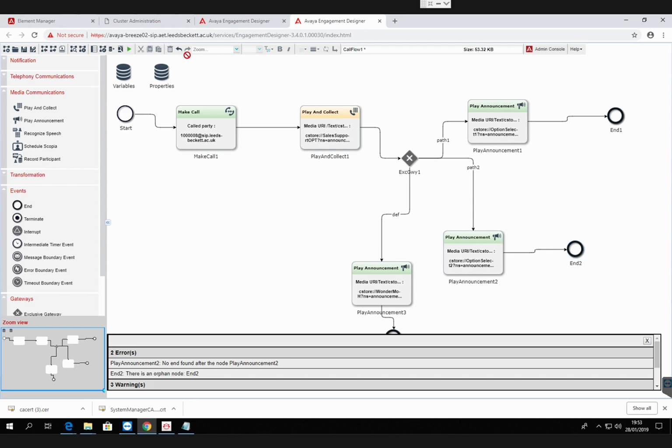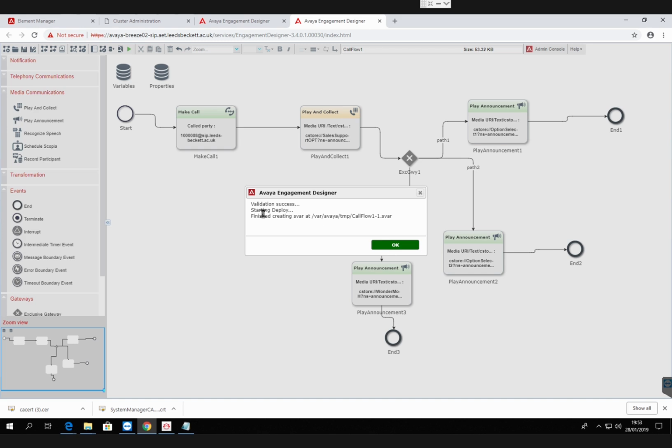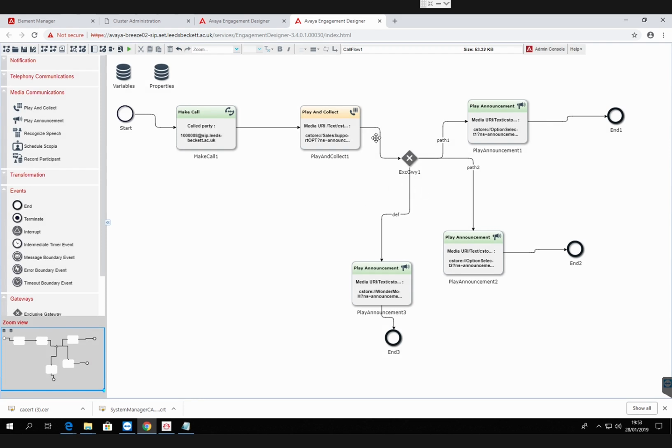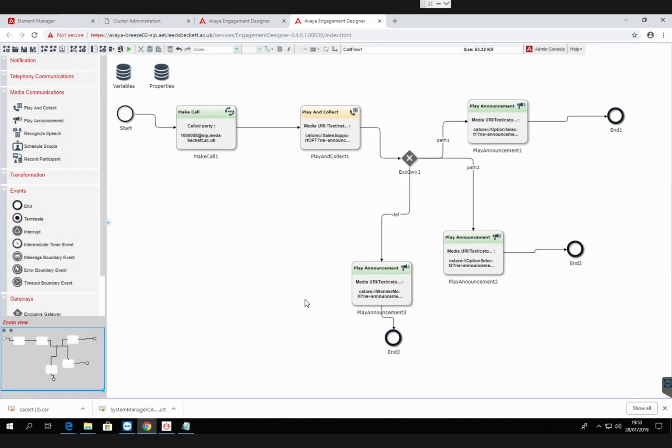There you go. So now I'm going to deploy this, and I'm going to push the deploy button over here, and this will deploy this as the name of my workflow, version 1. I press OK. It deploys it into System Manager as a Java SVAR file. If I make a change or don't make a change and deploy again, it will deploy with the same name as version 2. I can even add a description. Demo. Deploy as version 2.